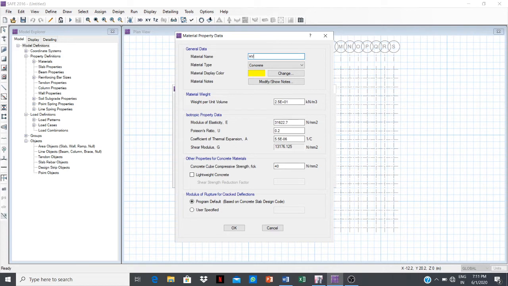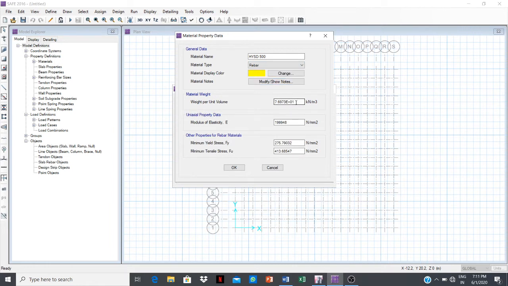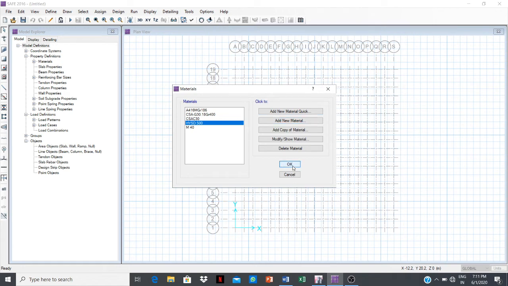Here the name will be HYSD 500. This is a rebar. Weight per unit volume will be 77. Modulus of elasticity will be 2 lakh. Minimum yield stress is 500. Minimum tensile stress is 545. Click on OK. Material is assigned.